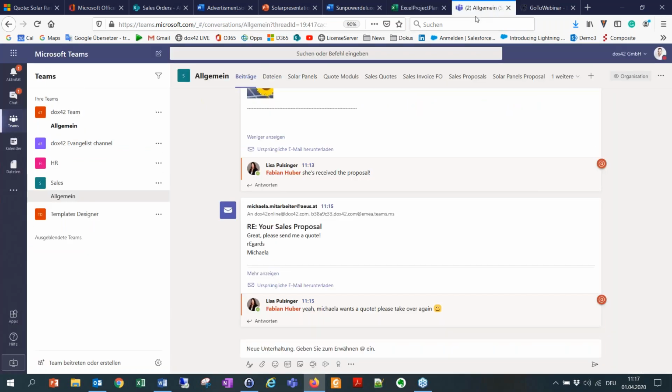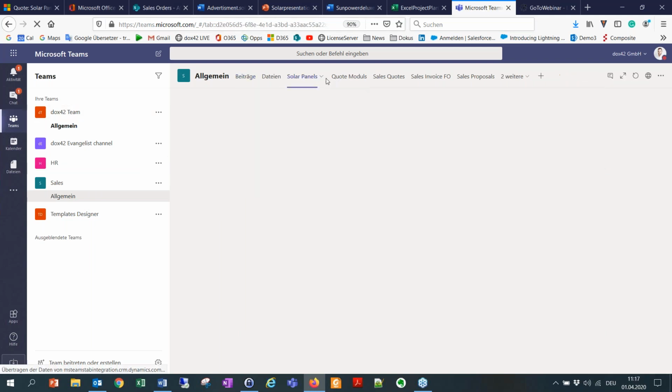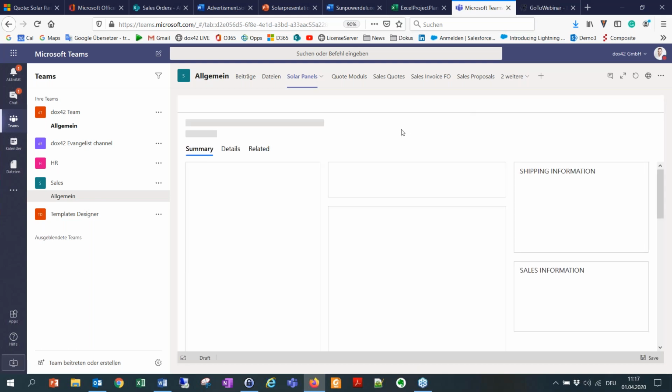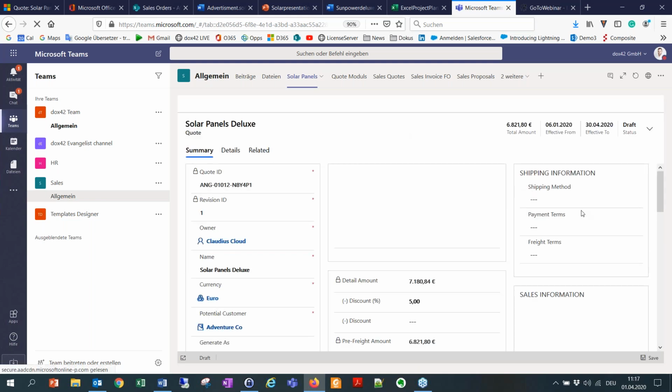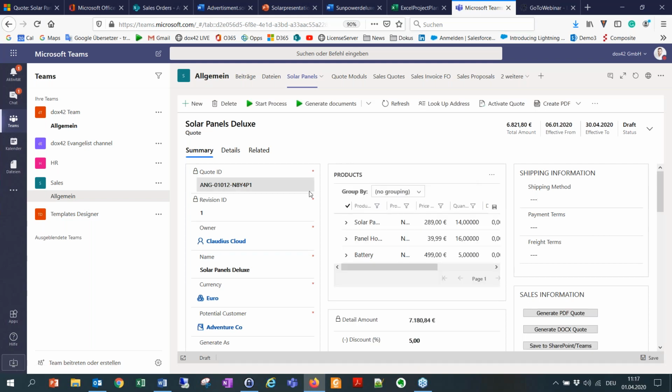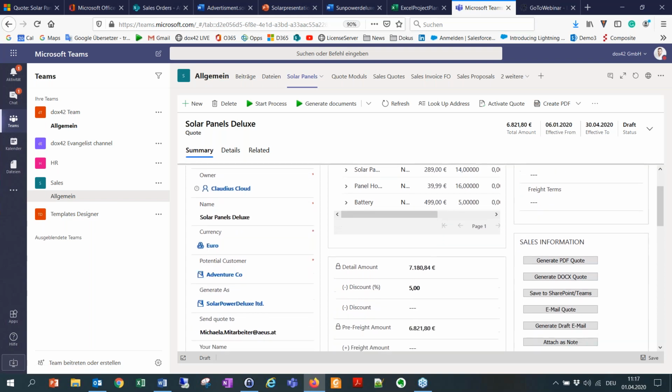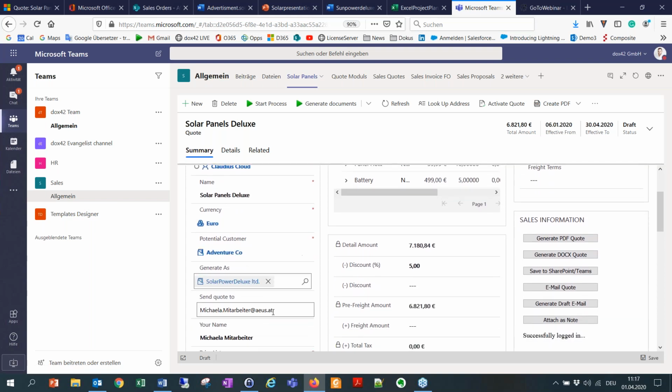So I go back to Teams now, and I can directly open my quote, which we have seen here, in Teams. So I have here a ribbon, there's a solar panels quote, and I can then directly generate my quote from Teams. So this is exactly the same quote with the 3 products here. Cloud is Cloud, in this case, is our demo user, but that should be me. And here you see our customer, Adventure CEO, and this is our contact person, Michaela.